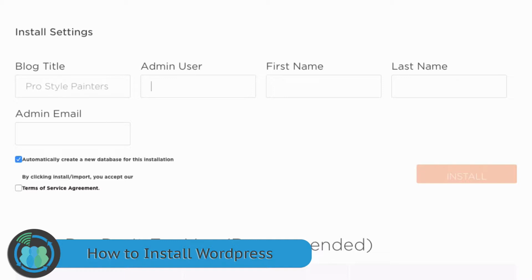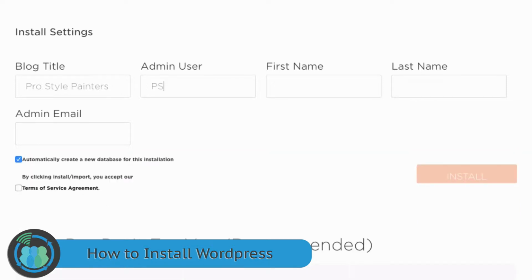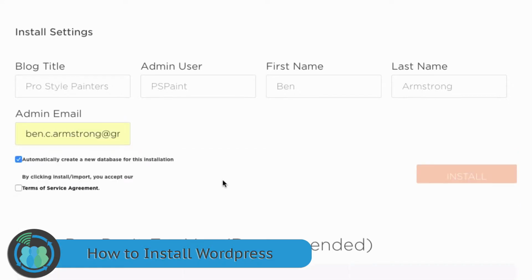an admin user. You can use anything you want. Admin is fine if that's what you want to do. A lot of people do that. You can also make it something really crazy so people can't hack into it. So I'm just going to call it, okay, full name, first name, last name, admin email. We'll just use a regular email address here. All right, you're going to have to click the Terms of Service Agreement and click Install.